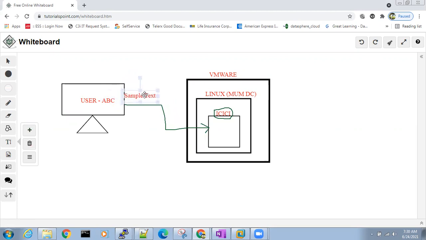On the user's machine, the user is giving this statement: sqlplus abc/abc123. If the user gives only this statement, will the user be able to connect to the database? No. The user has to specify which database to connect to. So the statement is sqlplus abc/abc123@ICICI, where abc is the username, abc123 is the password, and @ICICI is the database the user wants to connect to.